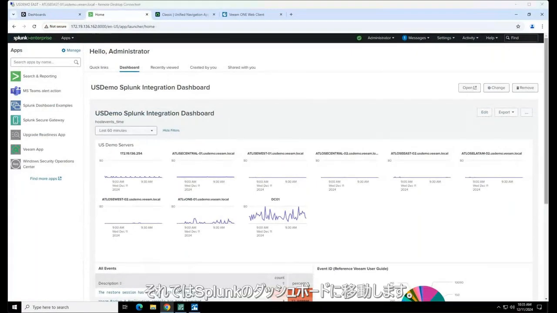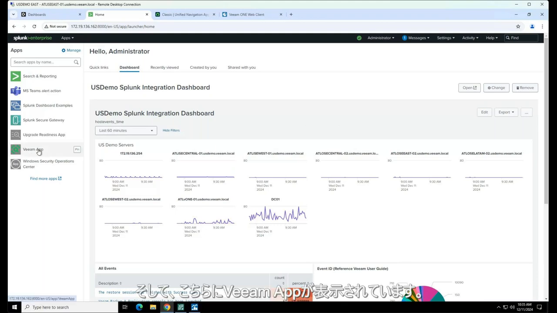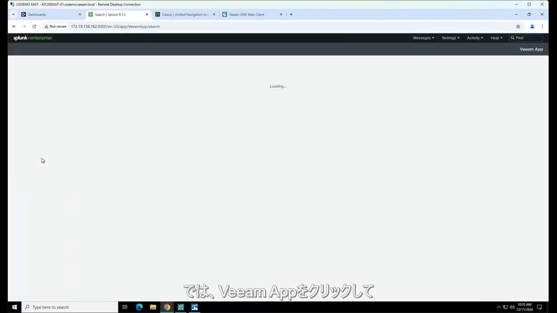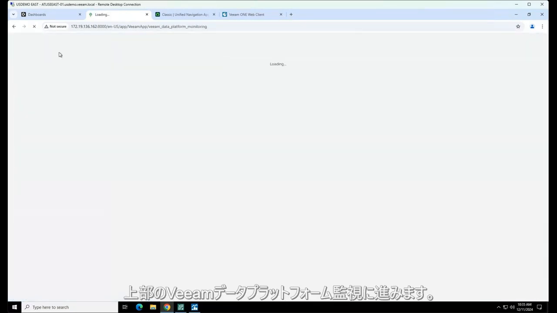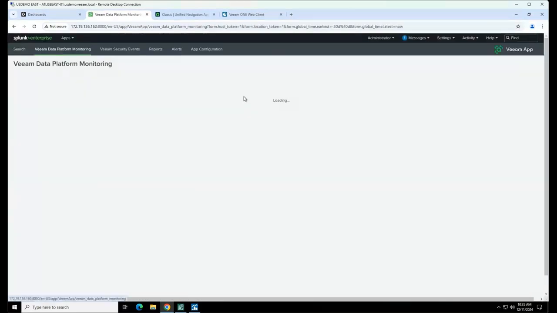So I will go over to my Splunk dashboard here. I am just logged in. This can be installed directly from Splunkbase, just to make things easy, or from a file if you prefer that way. And you can see I have the VMAP sitting down right here. So let me click into the VMAP, and then let's go to Veeam Data Platform Monitoring right up top.